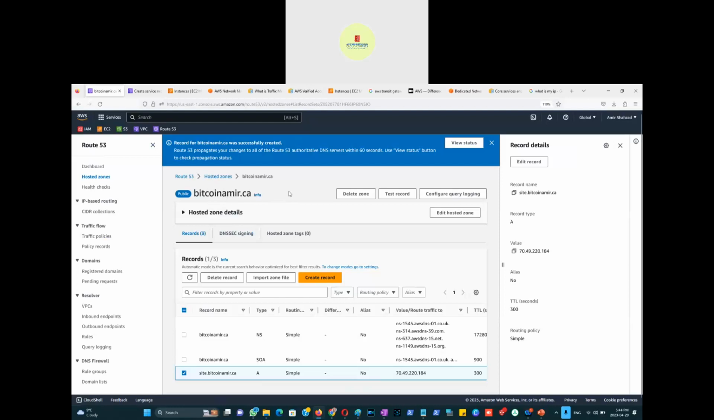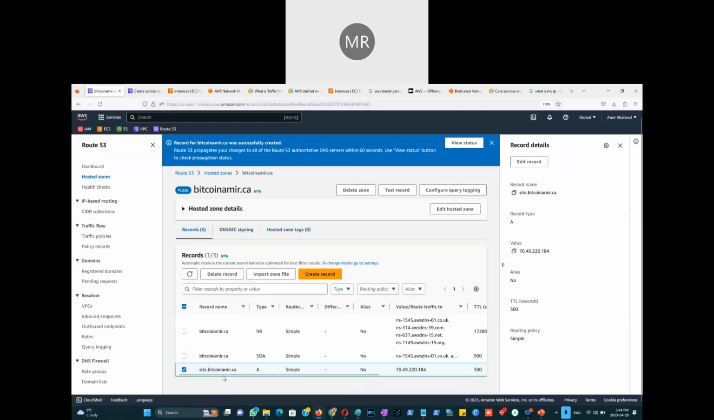Why do we need a site.bitcoin once we have a bitcoin domain? Like it does say that, suppose it's an email, right? So you will add here mail.bitcoinarmor.ca if it is email traffic. If it is web traffic, you can just put web.bitcoin. So you have to create some kind of subdomain which will give the purpose, what kind of traffic you're expecting. It is just for much more organization.